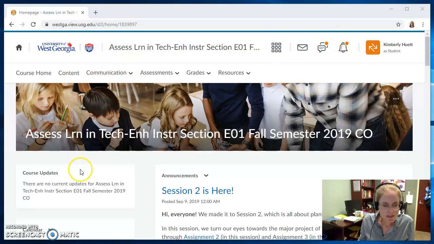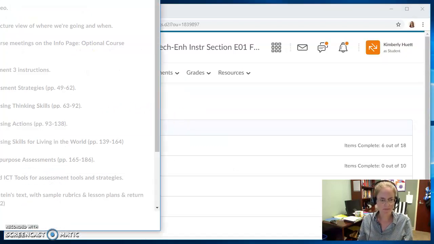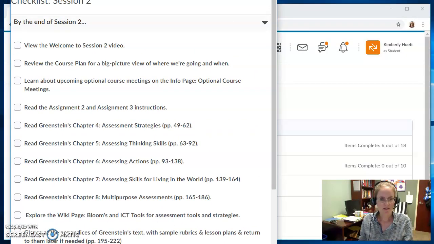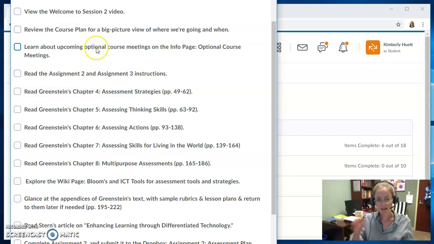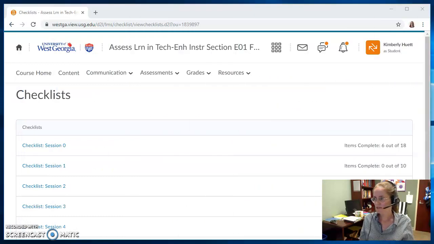I'm going to quickly grab the checklist for this session under grades and take a quick look at it. Okay, so we've got a number of readings. We've got a welcome video. We're going to look at the course plan. We will have an optional course meeting later in the session. And there's some resources, there's a discussion. So let's go ahead and I'm going to put that to the side.